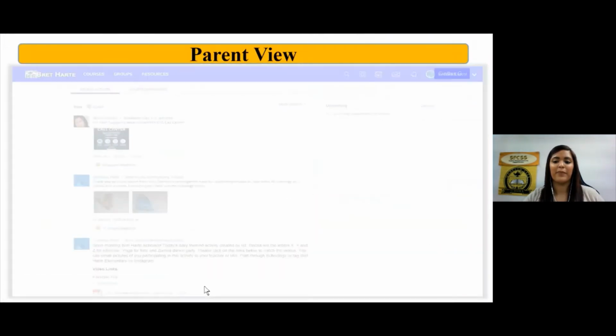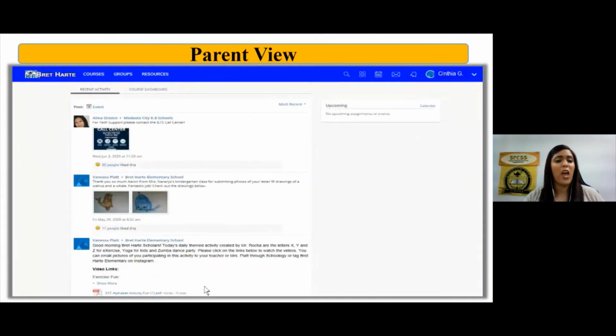Okay, moving on to our views. So this is what you're going to see when you log in as a parent. This is our parent view. You'll notice some of those navigation options that we covered when we were going over the basics just now. You do have the ability to view your students' recent activity, their courses, groups, and any upcoming events.